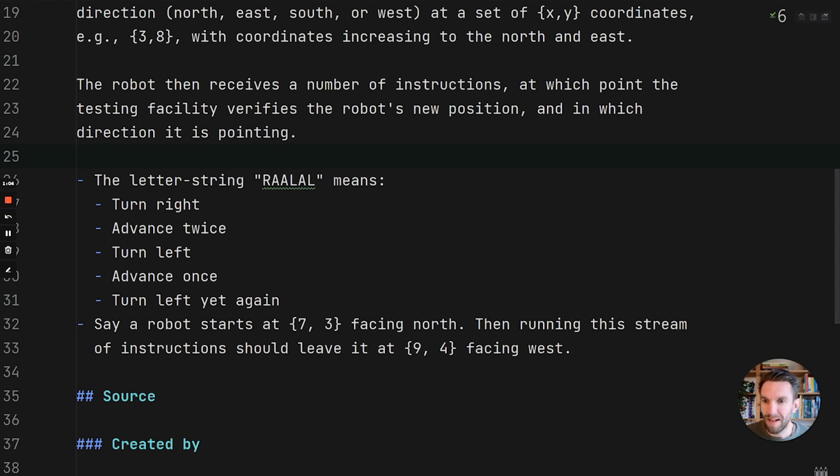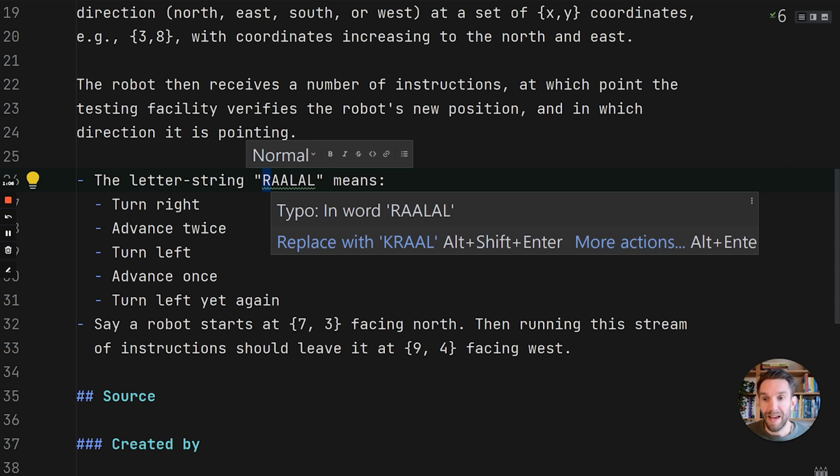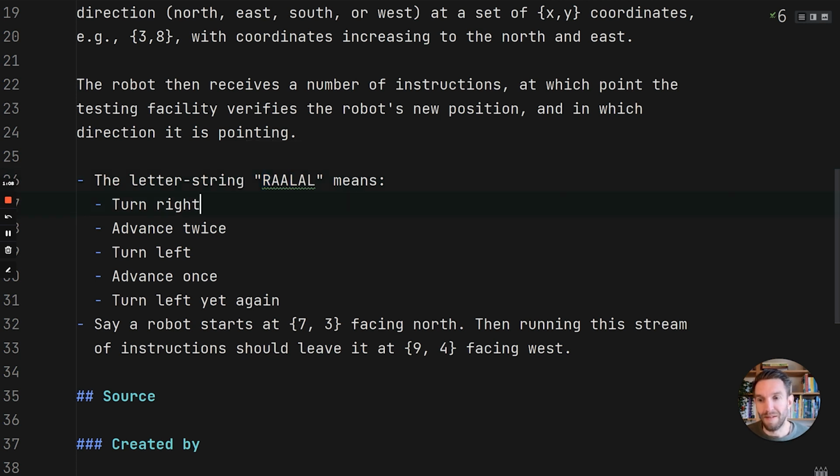So you have the letter R stands for turn right, A means advance, and L means turn left. So you get a starting robot, you get the position, then you apply the instructions, and in the end the robot should be at a specific location with a specific bearing. So that's what we're gonna implement today.